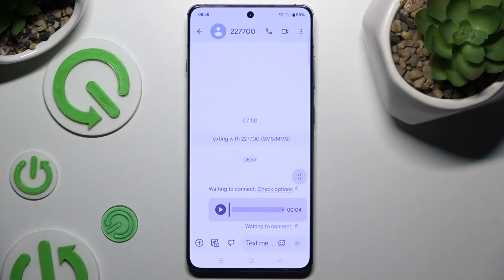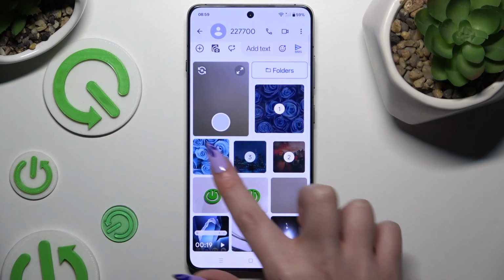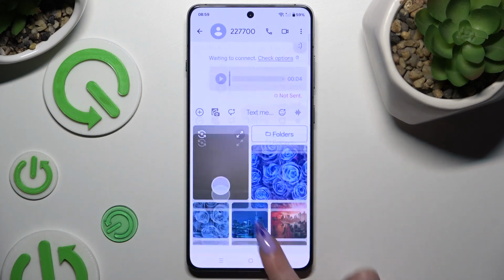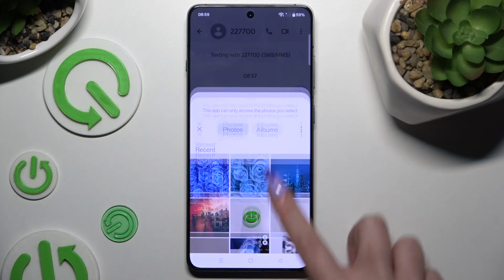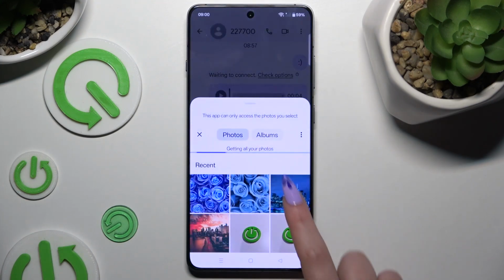Now to add any photo, click on this icon of a camera and the photo at the bottom left corner and tap on all of your photos you wish to attach. If you can't find them here, you can tap on Folders, look for your photo and click on it to add it. Then do exactly the same with all the other ones you need.